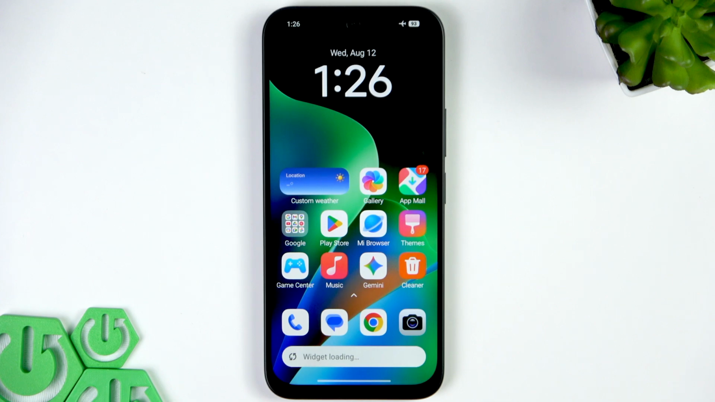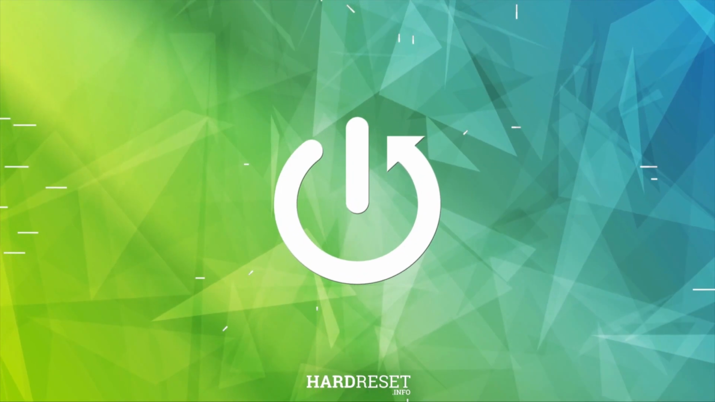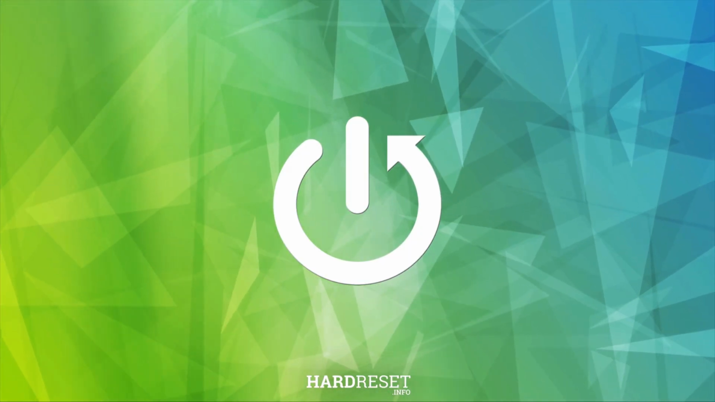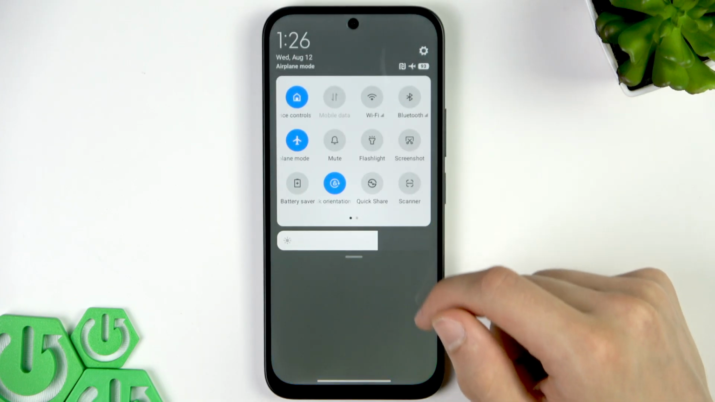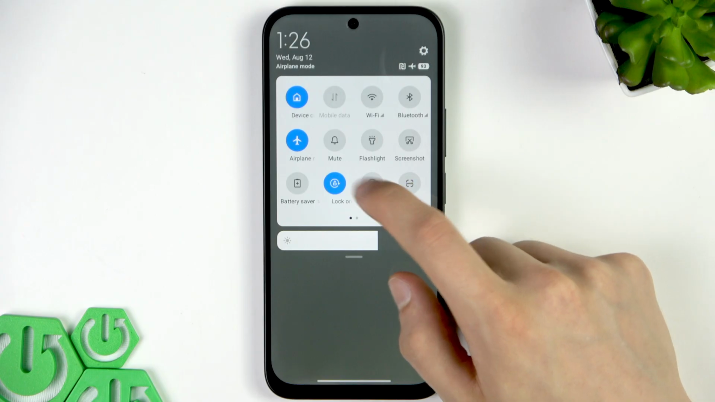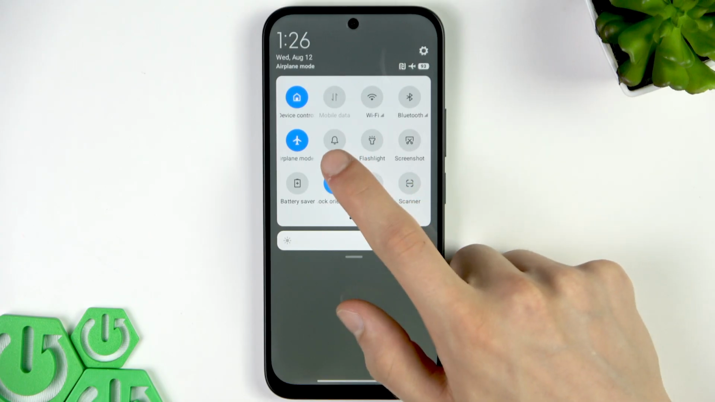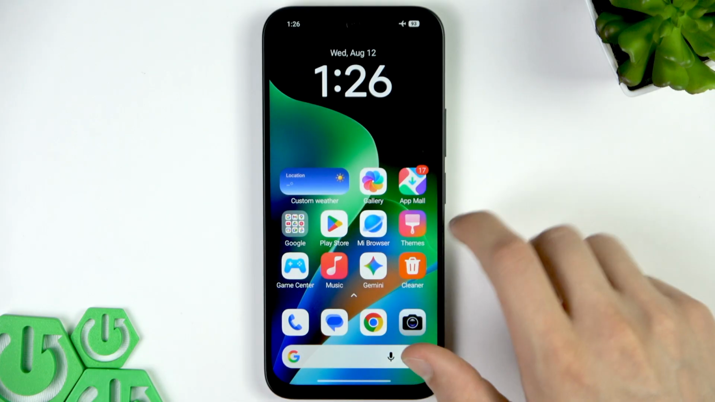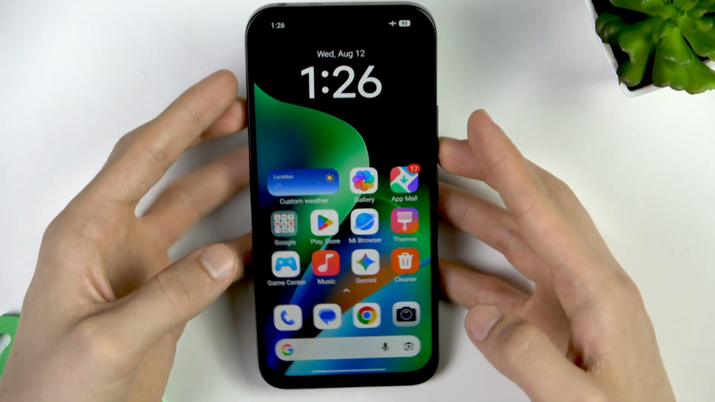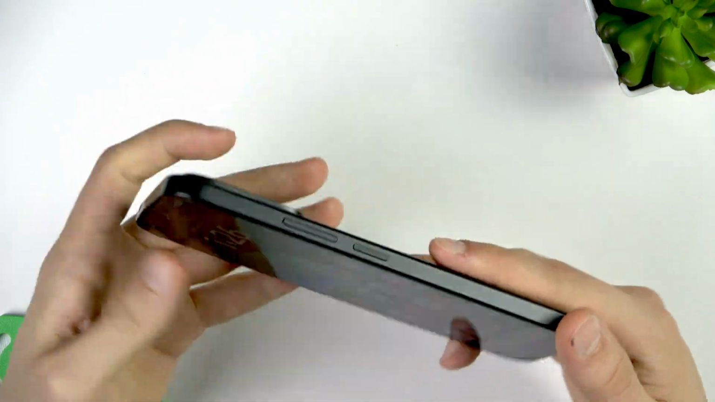Welcome. In this video, I will show you what to do if the screen rotation isn't working on your Redmi 17. First of all, swipe down the control center and make sure that your screen orientation isn't locked. So tap on this icon and then try testing it in supported applications.